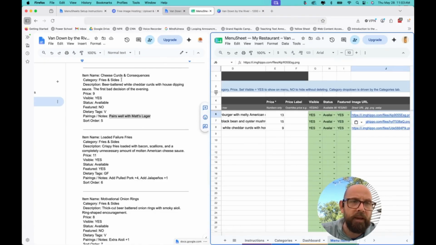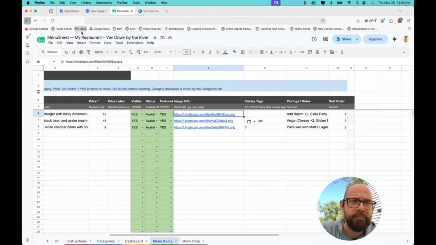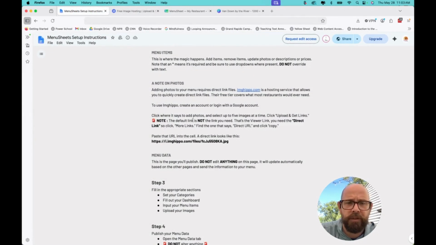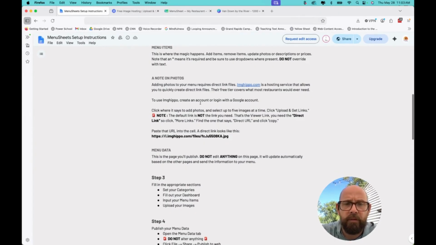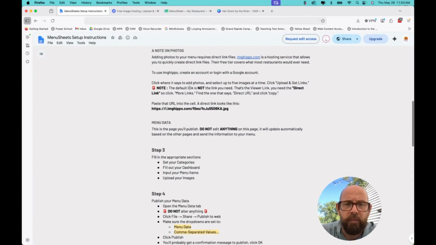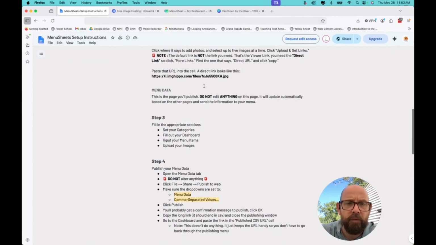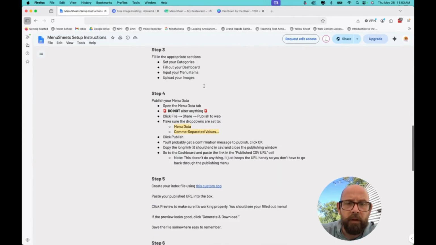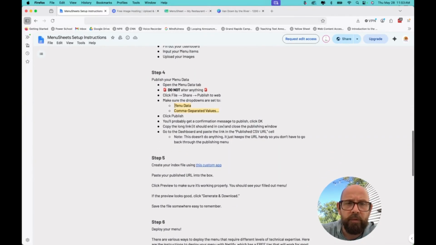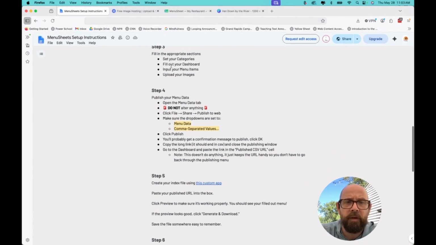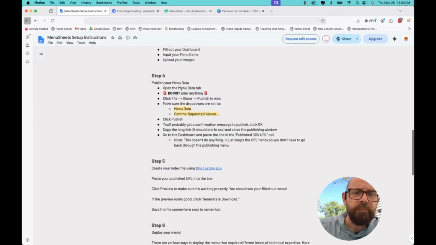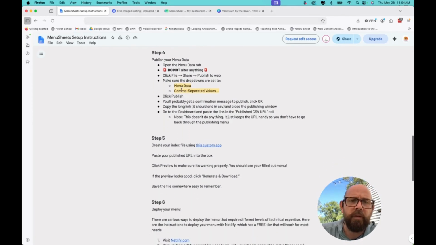All right, now back to our instruction sheets. Let's go ahead and close this for now. Back to our instruction sheet. So this tells you how to do the Image Hippo thing, and it points out that you do not use the viewer link. Okay, so we've uploaded images, we've input our menu items, we filled in the dashboard. On to step 4, publish that menu data.